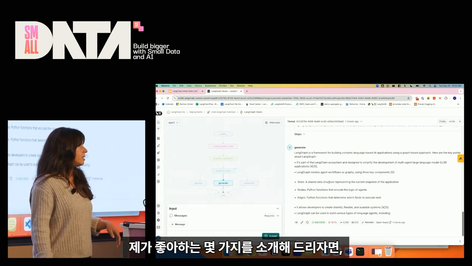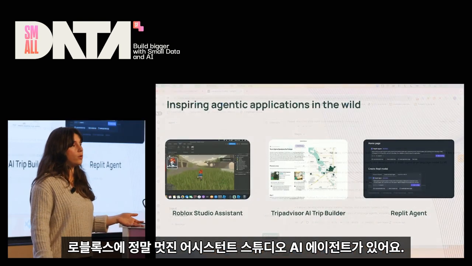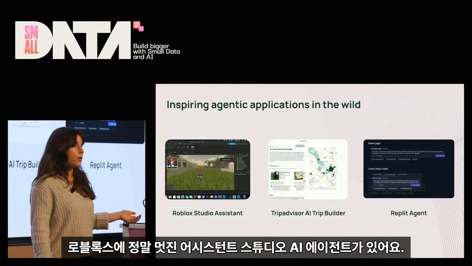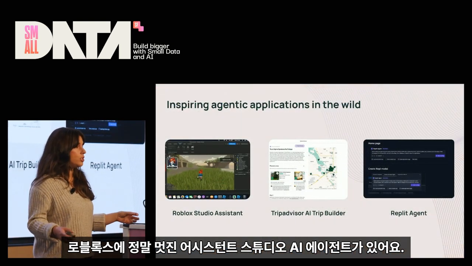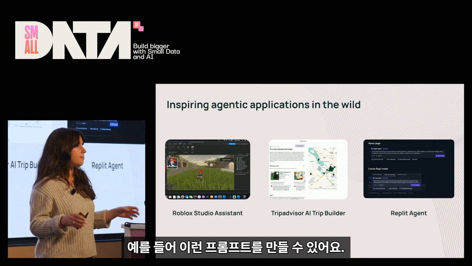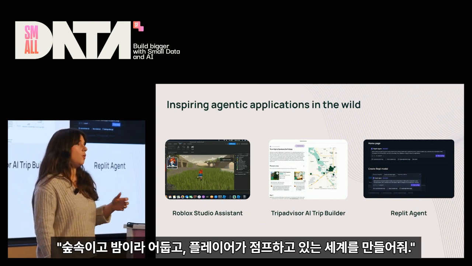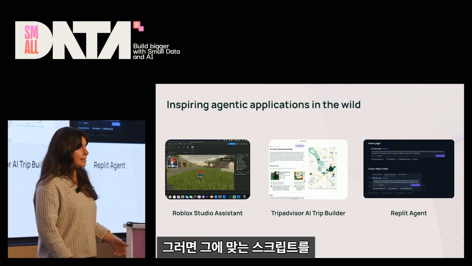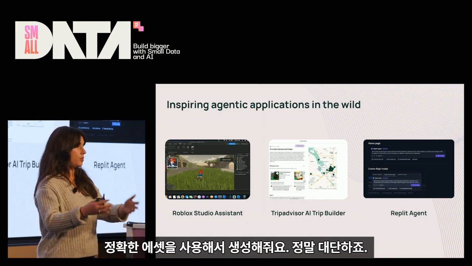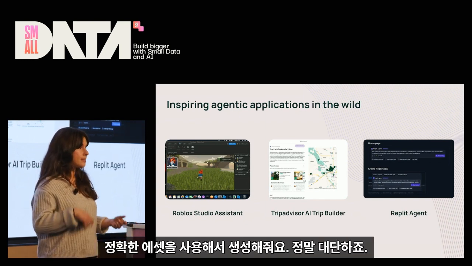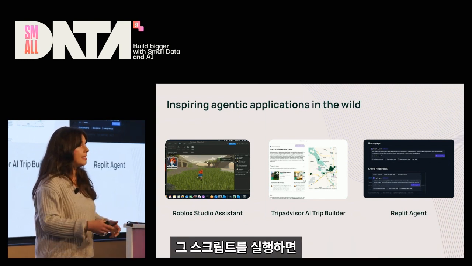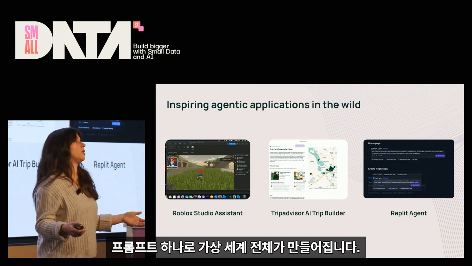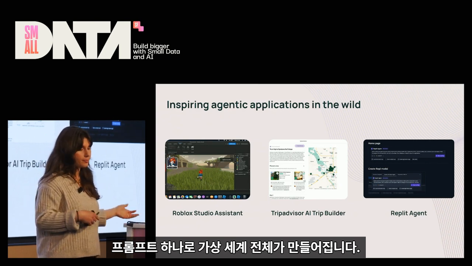And so a few of my favorites, Roblox has a very cool assistance studio AI agent where I can create a prompt that says, create me a world where I'm in the forest and it's dark at night and my player is jumping. And then it will go create a script with those exact assets. It's pretty fantastic. I can then execute that script. And that entire virtual world has been created off of a prompt.